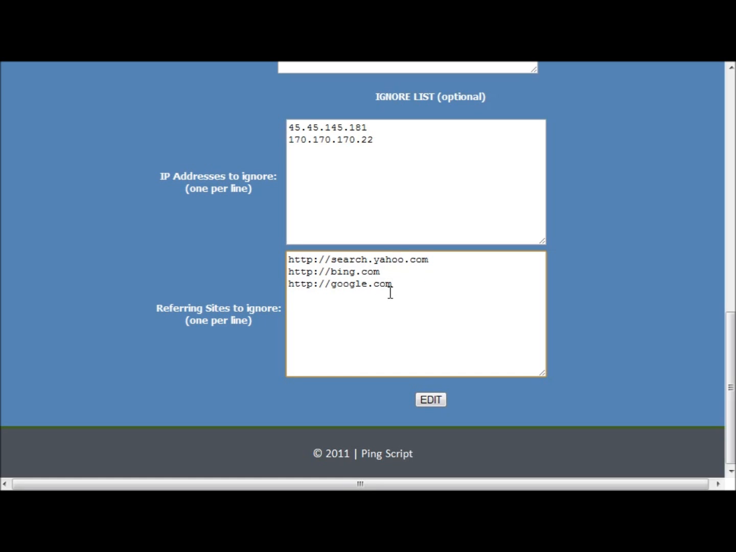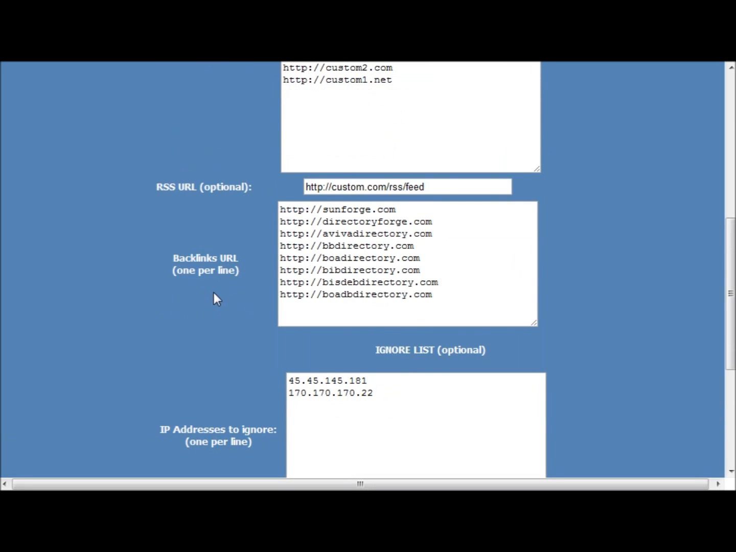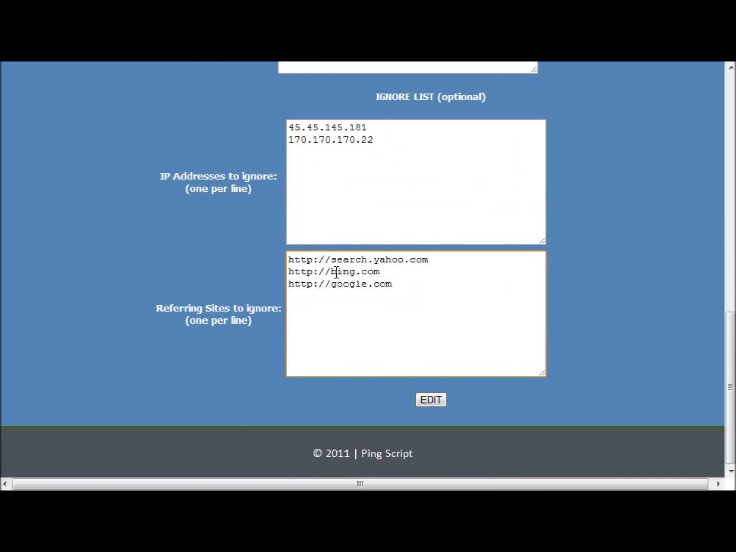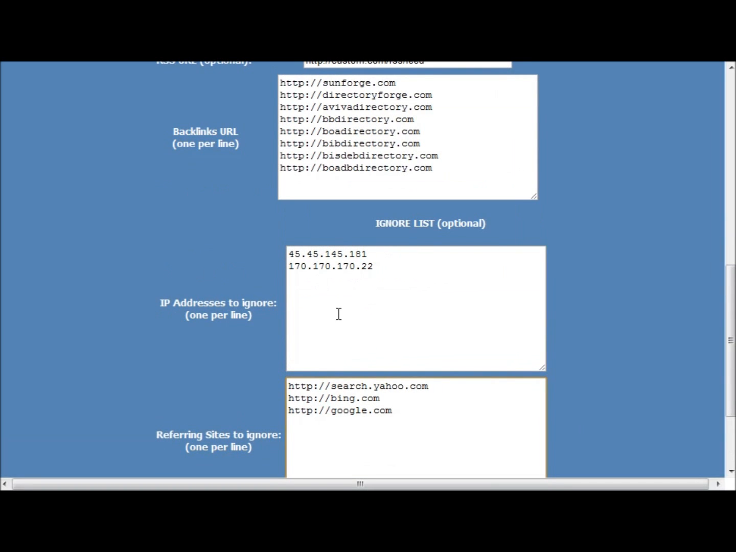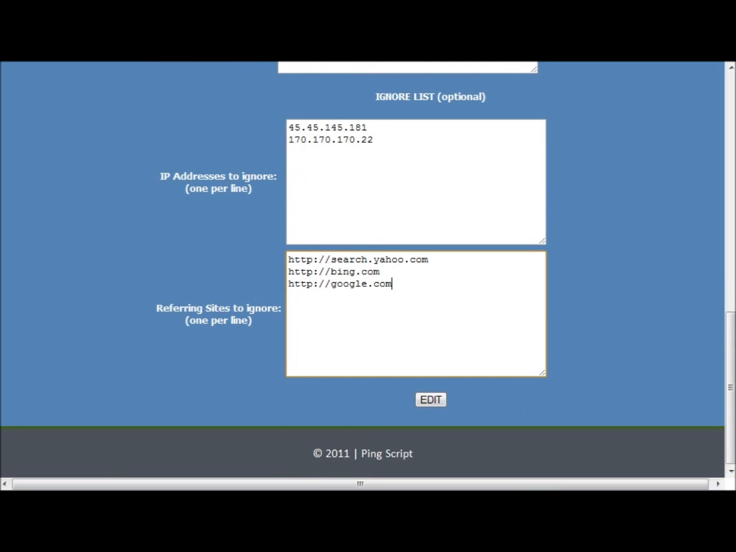Because it was from a search engine, you just type in those domains here that you do not want to ping from, and then it will randomly pick one of the backlinks that you put in here and ping those instead of the ones that it normally should have pinged. So basically, when you tell it to ignore one, it'll ping the other one.